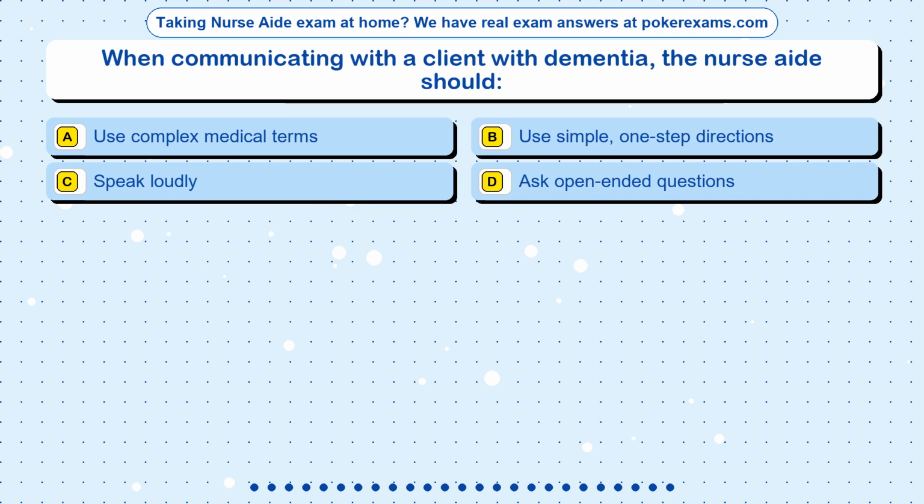Question 6. When communicating with a client with dementia, the nurse aide should: Option A. Use complex medical terms. Option B. Use simple, one-step directions. Option C. Speak loudly. Option D. Ask open-ended questions.